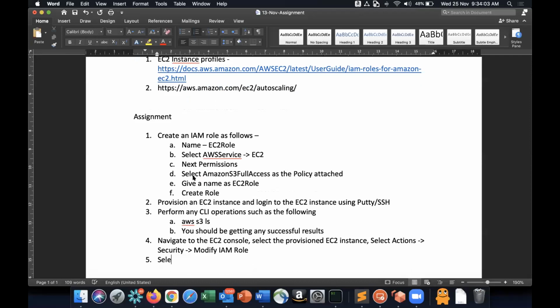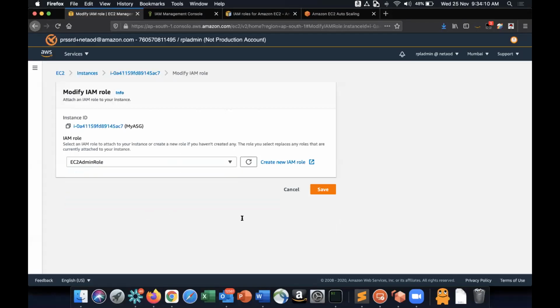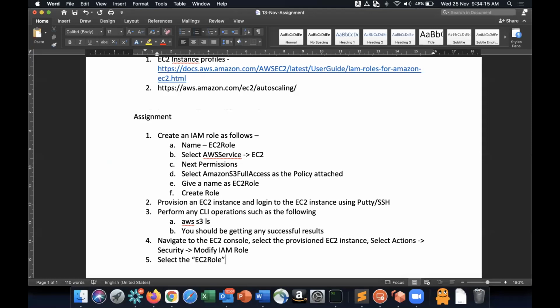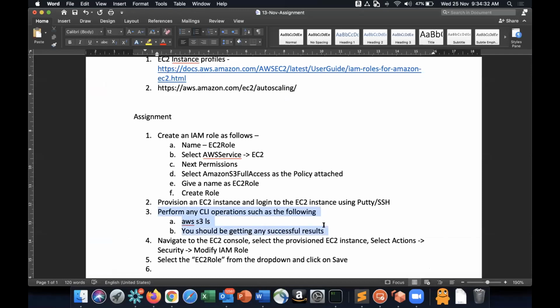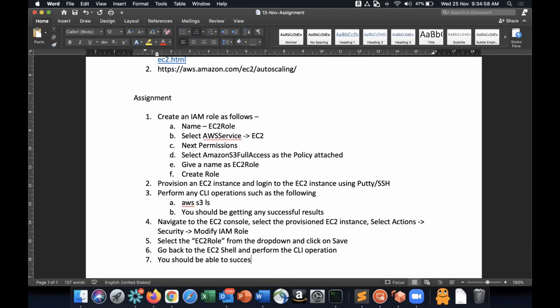Select the EC2 role from the drop down and click on save. Okay, that's once that is done. Go back to the EC2 shell and perform the CLI operations. You should be able to successfully perform the CLI operations.